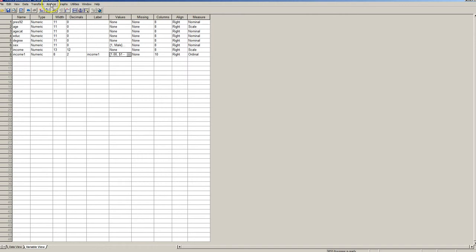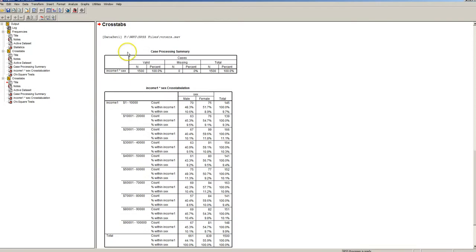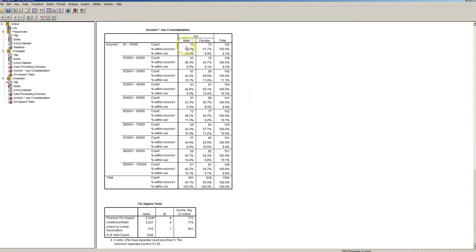Now let's cross-tabulate these variables again. It's already set up, and I believe that when we do, we will now get the appropriate column and row headings. So now we and our readers know that 70 males make between $1,000 and $10,000. 75 females make between $1,000 and $10,000. And in subsequent videos, we will look at how these percentages are to be understood and interpreted.